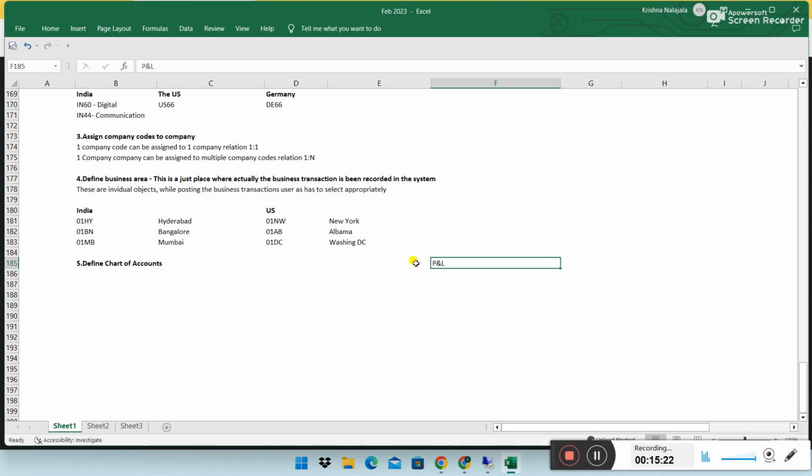P&L account and balance sheet, sir. What will these reports contain? They will have heads, right? Expenses and revenue, or income, you can consider revenue or income. And you have a balance sheet. What do you have in a balance sheet? Assets and liabilities. This only you have, right?